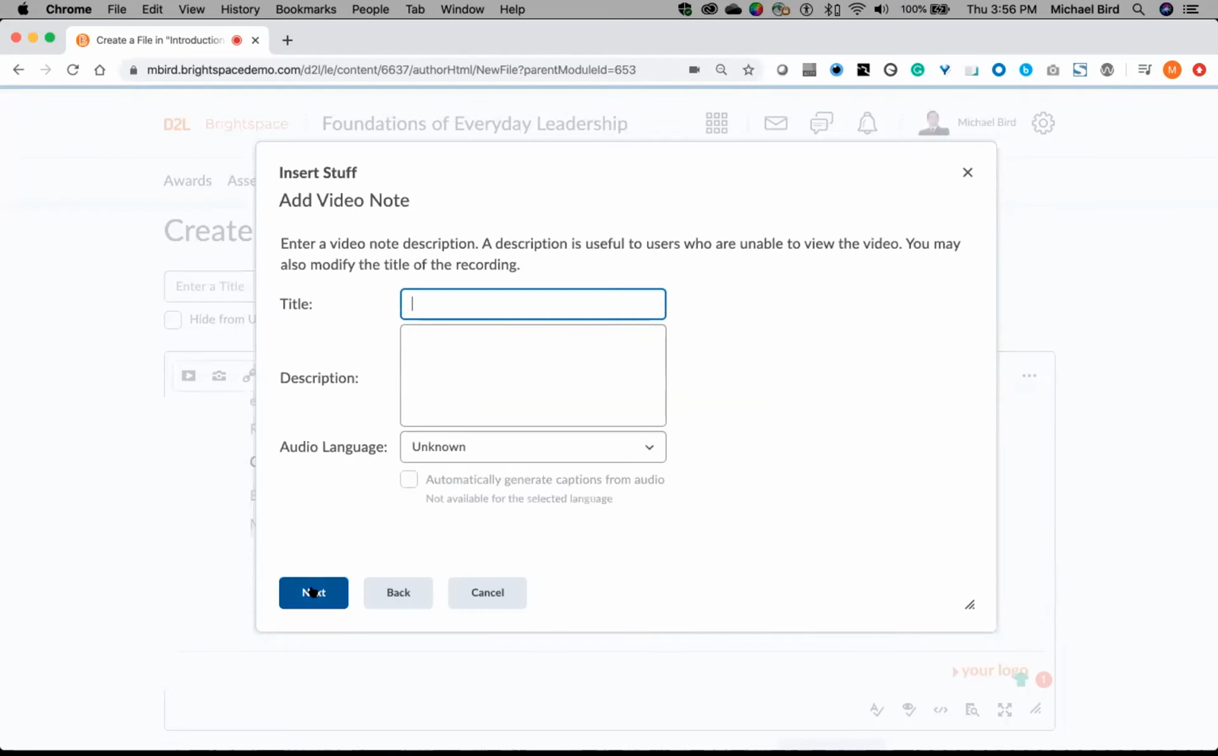And then I'm going to be prompted to add accessibility information. Because Brightspace is a fully accessible platform, no features get released to the public unless they are fully accessible and fully tested by our in-house accessibility department. So I'll quickly add a title and a description.